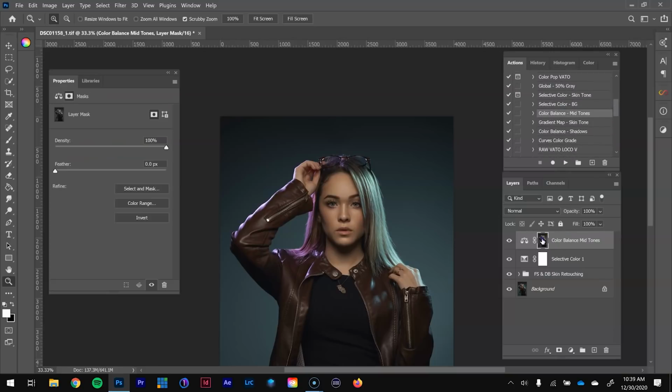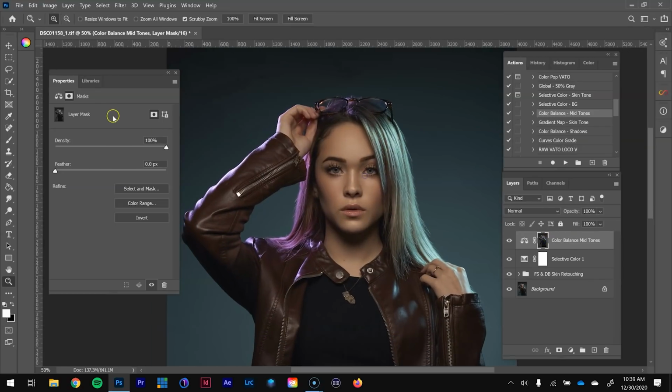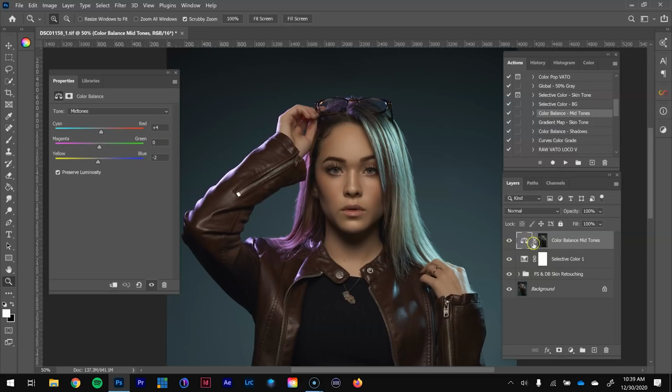So what this one does is that it makes a selection of just these skin tones. If I hold Alt here, you'll see that the areas in white are the areas that I'm going to target. So that's really cool. So if I zoom in here and we go into the properties, as I'm color grading, it's really going to put more emphasis on the skin.